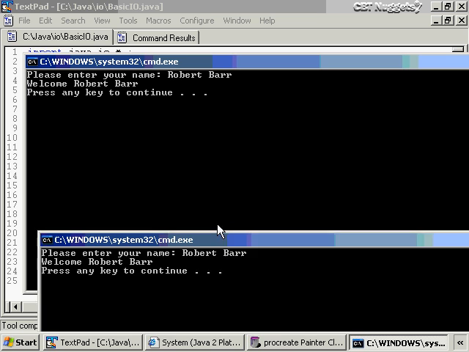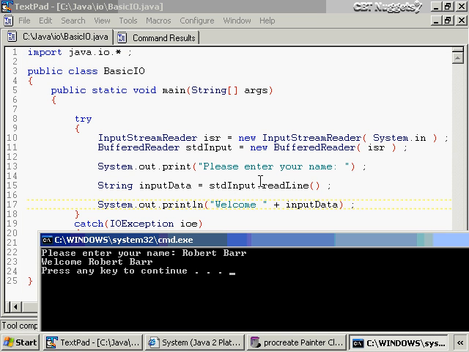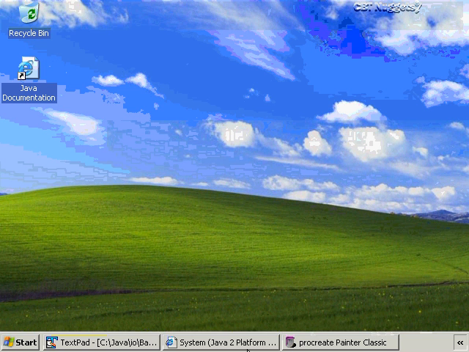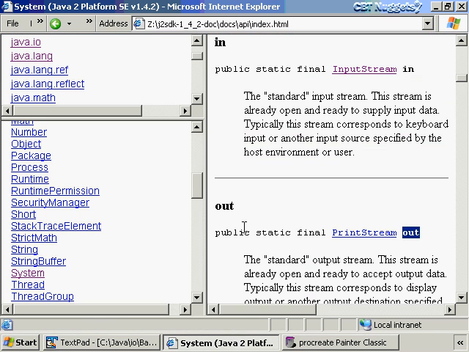When I type in my name and hit enter, I'm calling the readLine method of my standard input, which is an instance of the buffered reader. So it's going to buffer that data, store it into the string, and then it's going to use a print writer to print that information back out to the standard output. The standard output is the console. Now what I want to do is go back to the documentation and investigate with you this System.out. System.out is of data type PrintStream. So let's take a look at what a PrintStream is.